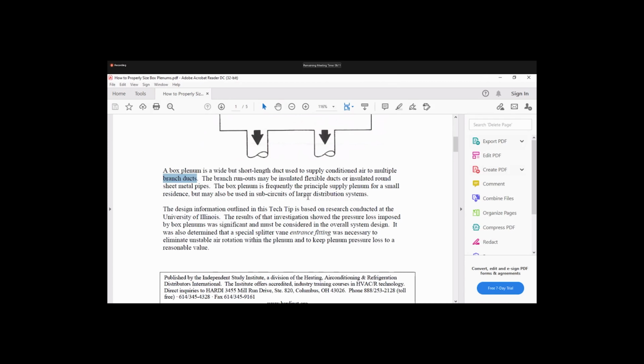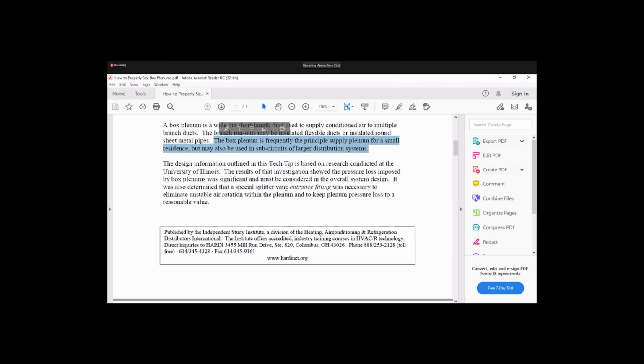The box plenum is frequently the principal supply plenum for a small residence, but may also be used in a sub-circuit or larger distribution system. Okay, for a larger system, meaning the larger duct run, we can use the plenum. The design information outlined is based on the research conducted at the University of Illinois. So there is research on this, and based on that, we are providing the plenum.